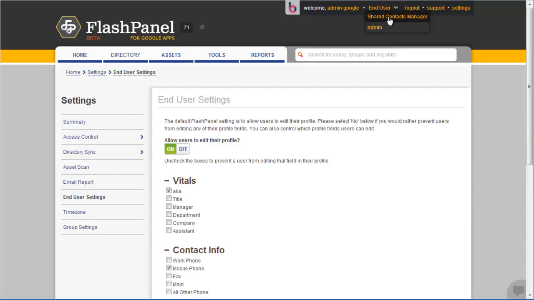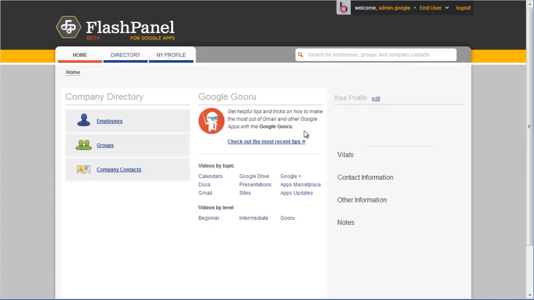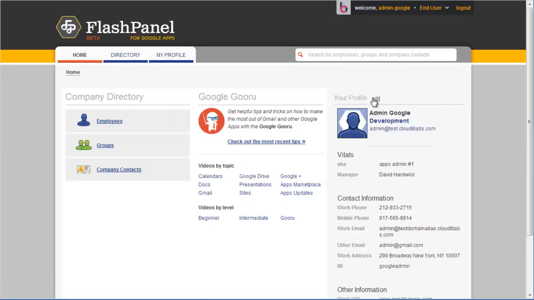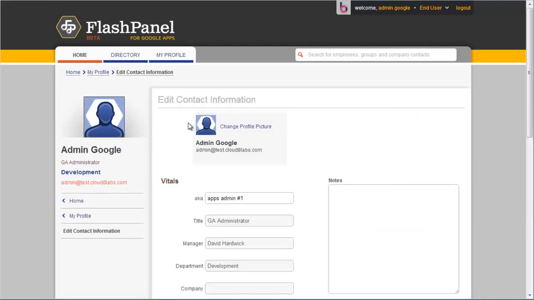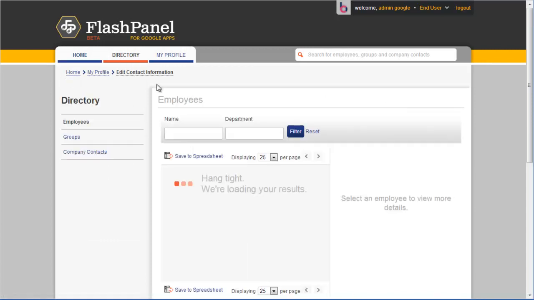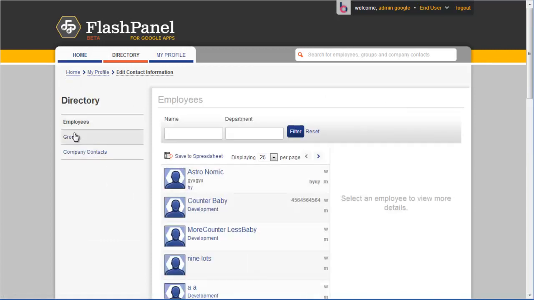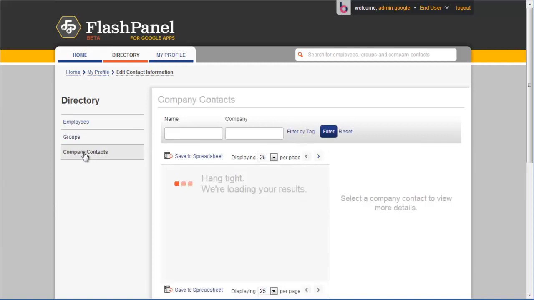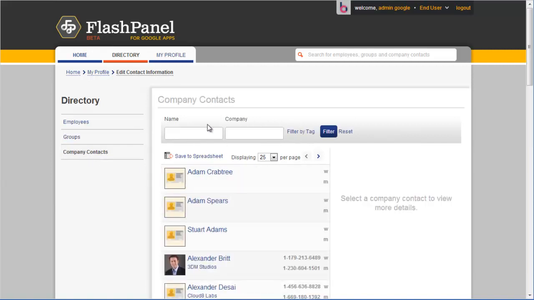Go into end user view, and by default all of your non-admins will see this view here. All the users, if you give them the ability, can self-edit their profile right from here. As you can see, these are grayed out, only these ones can be changed. In addition, users have the ability to view all of the employees in the company, groups, and company contacts. If you would not like your end users to be able to view this, you'll have to go into the control panel, add them to an OU, and turn off FlashPanel as a service, and they will not have access to this end user view.